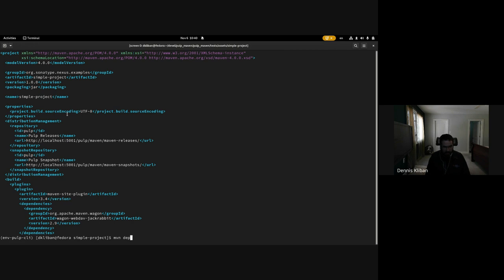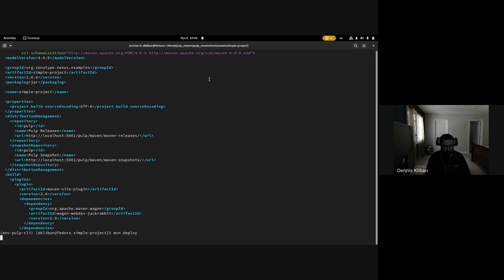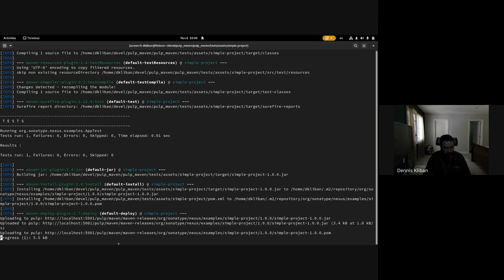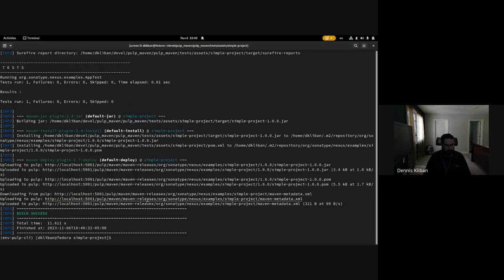So I can run Maven deploy. Well, first of all, let's look at our content app. We have Maven Releases, and there's nothing in there. We're going to run Maven deploy. And it's uploading to this Maven Releases repository in Pulp. And now we have the project published in Pulp.